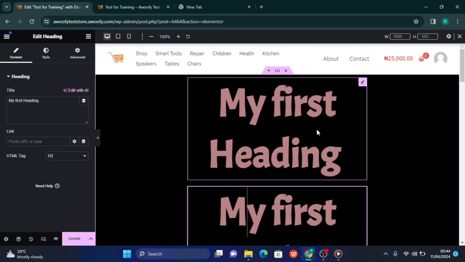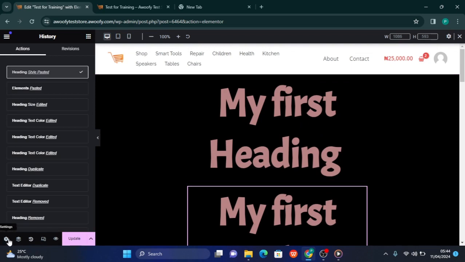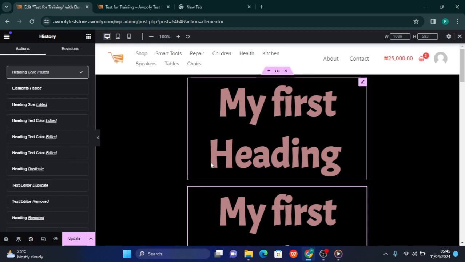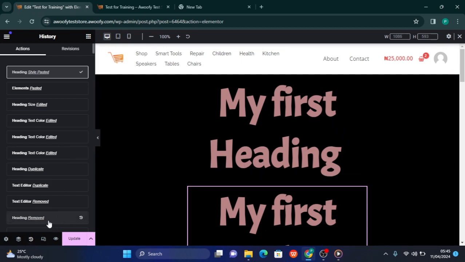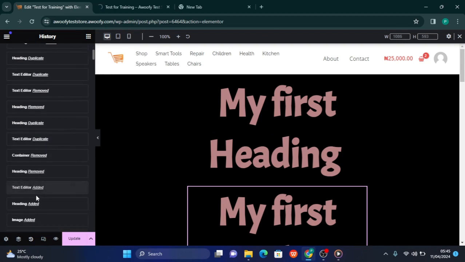Or for best practice, I can come to history. Look at the bottom of your screen. This ribbon here, you will see what we call history. On the history, I will locate where I first duplicated the heading and undo everything to that point. So I'll come here to heading. I will scroll down, look at pasted, removed. These were the actions I took. I added heading, duplicated heading, text, removed, heading added, text editor added, heading remove container, text editor, heading duplicate.